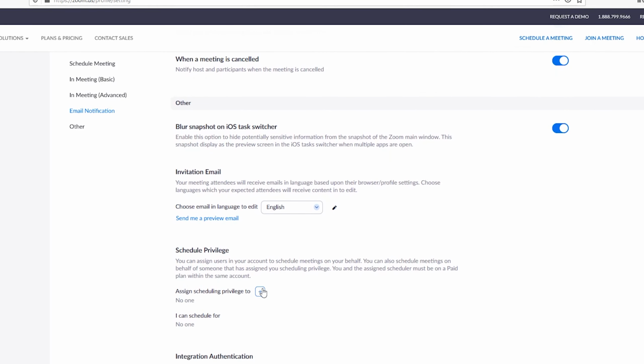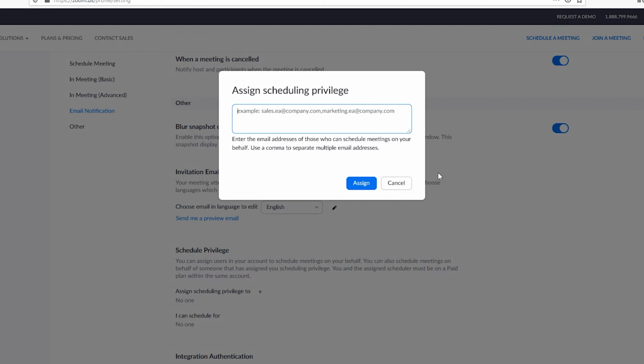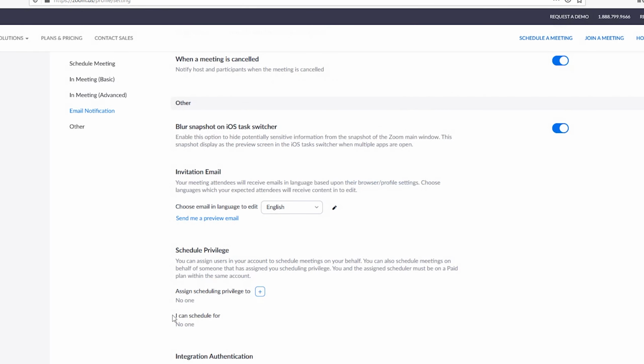Right here, assign scheduling privileges to. I have only allowed myself to schedule meetings, so I have it assigned to no one and I can schedule for no one. You might want to allow your co-facilitators to schedule, but that is up to you to discern the best practice. And that takes us to the end of the settings.